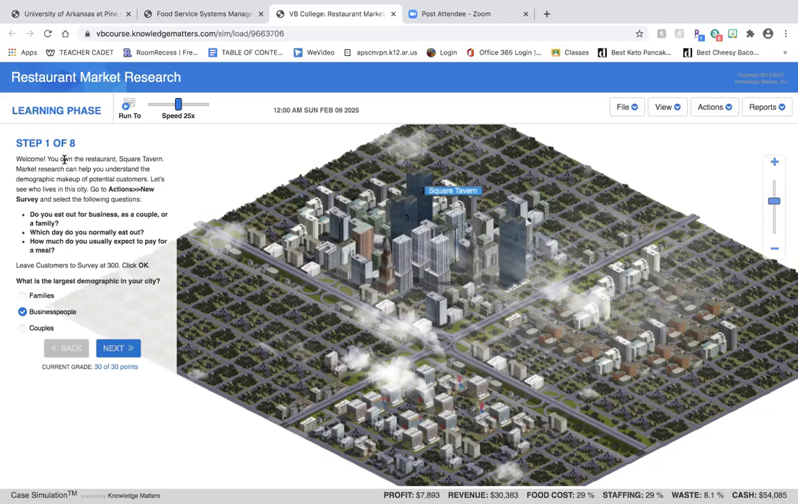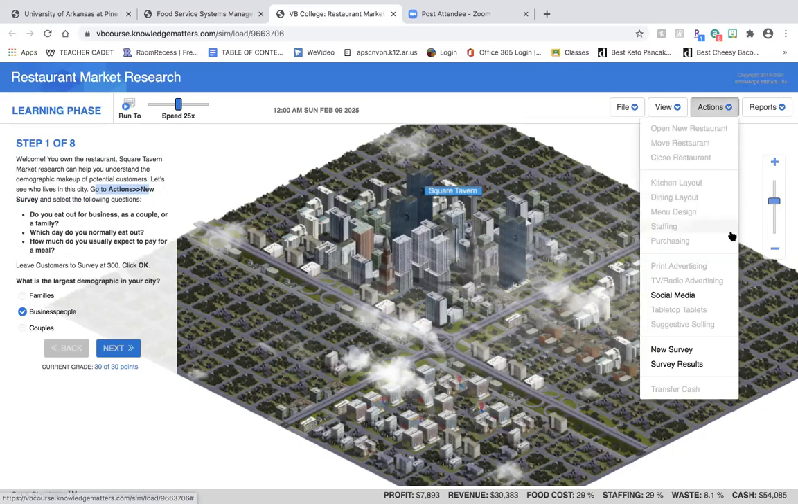It's saying welcome, and of course you can read that. Now it says go to the actions tab, new survey. So over here to my right, you see this tab that says actions, and I'm going to go all the way down. They've even blocked some of these out, so you're not going to even need those. New survey.